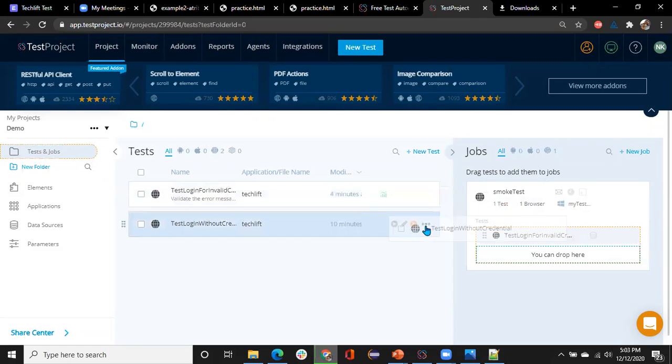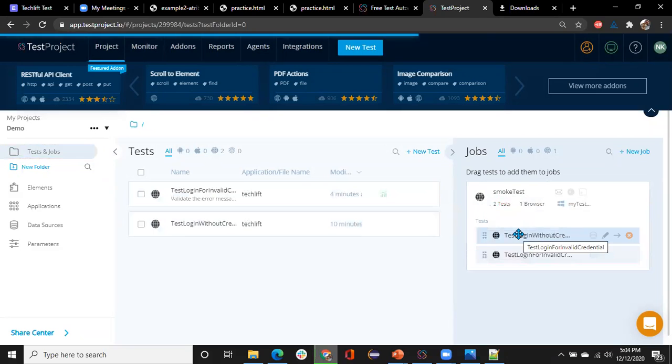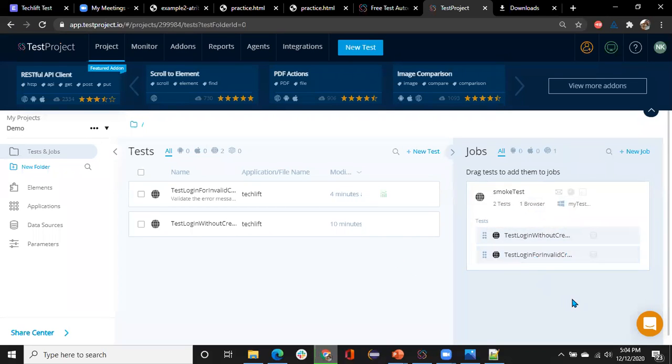And test login without credential, this test case. So there are two test cases involved in this particular job. Now the question is about the data source. If you see here, there is a faded data icon, a data stack icon, right?